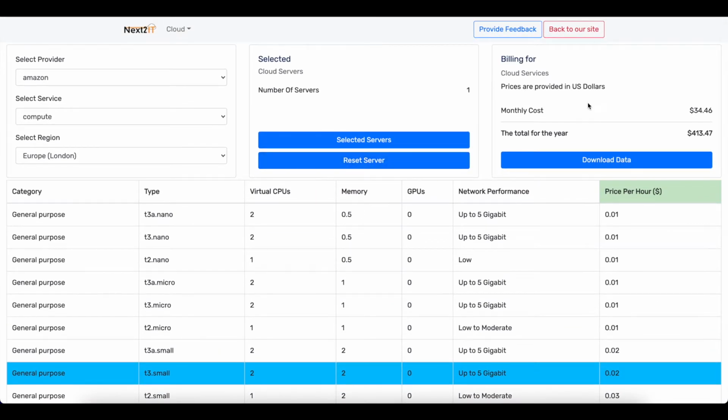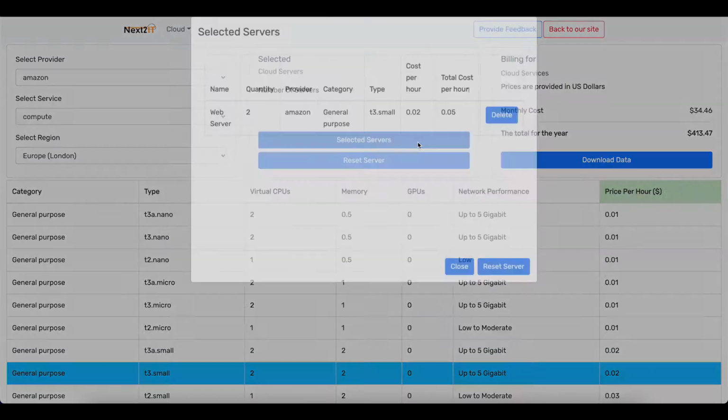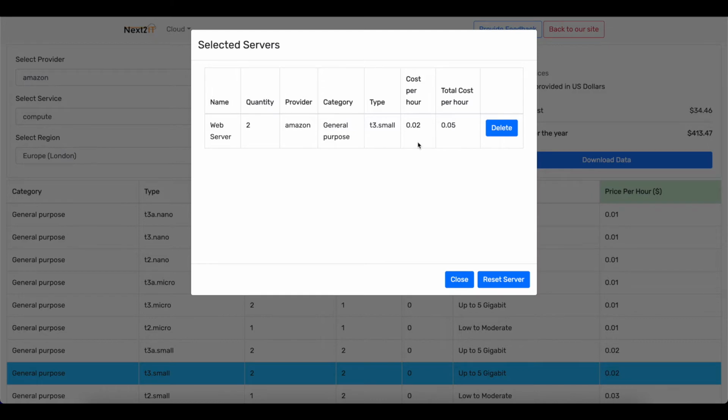Immediately, our billing is calculated and we're able to see the monthly cost and the yearly cost. At this particular point in time, we are providing on-demand pricing. We're looking to add the reserved instance pricing in a future version of our Cloud Compare software. And we're also going to bring to fruition the storage costs. But at the moment, we're just looking at raw compute. So if I click on selected servers, I can now see the servers that we've got in our list.